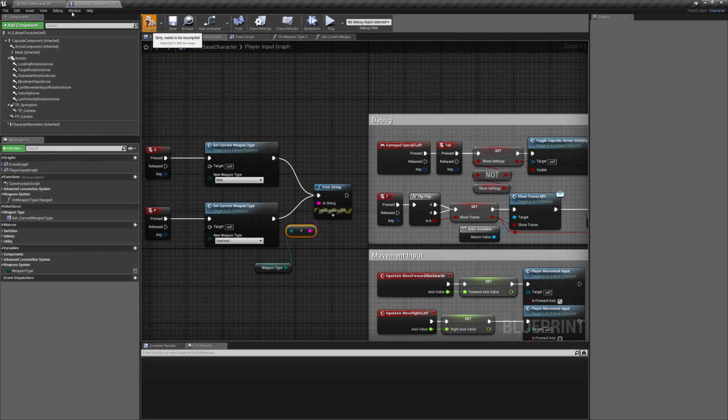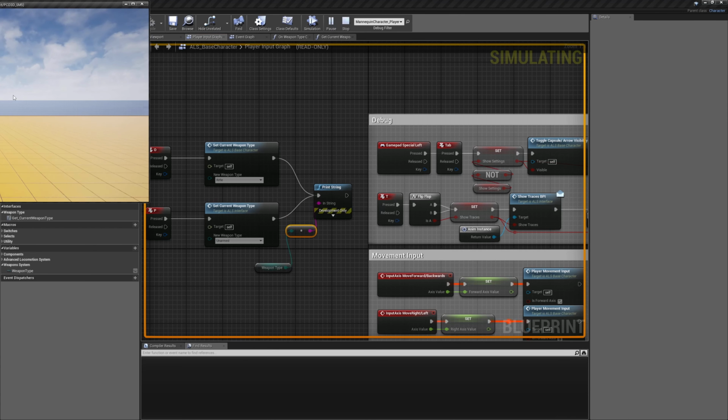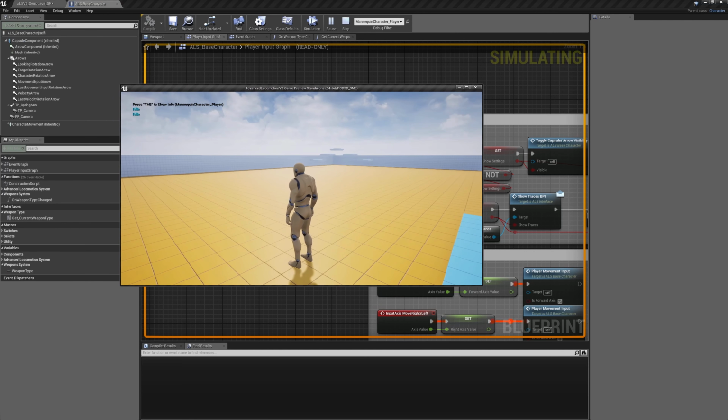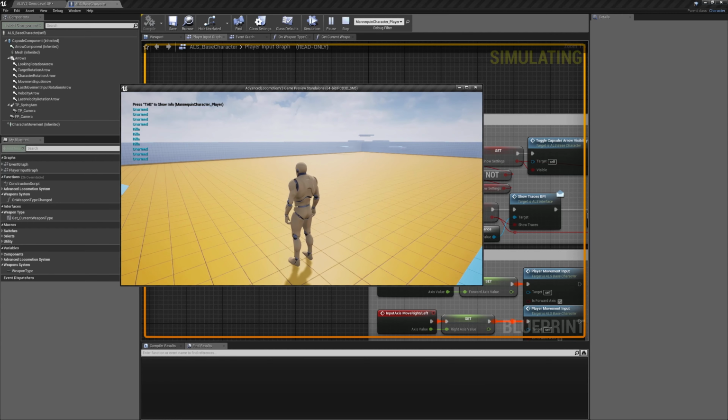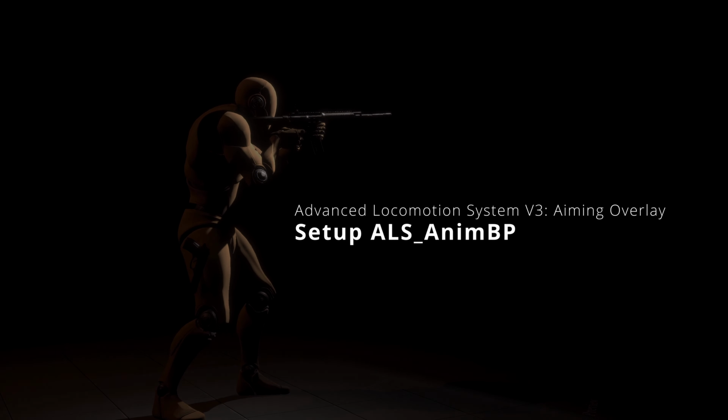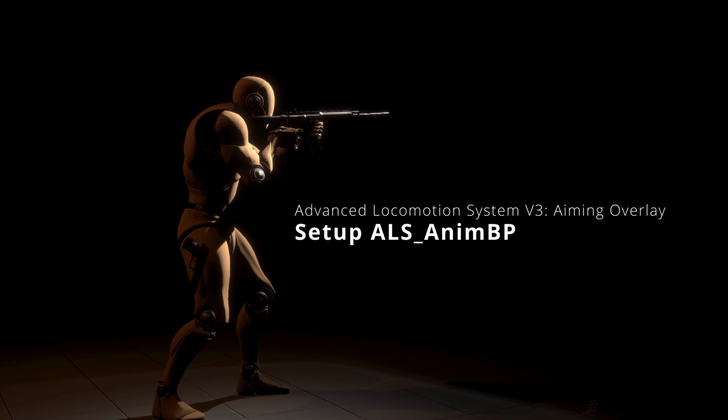So I'll save, compile, play. So if I press O, I have rifle. If I press P, I'm now unarmed. I now have my weapon system states inside of my ALS base character.